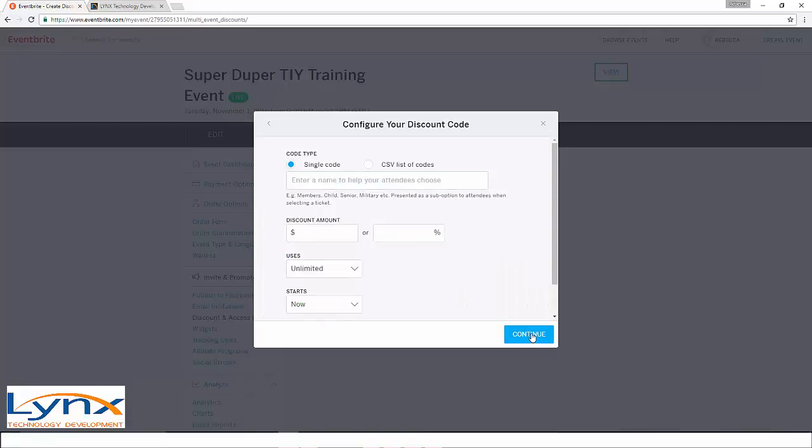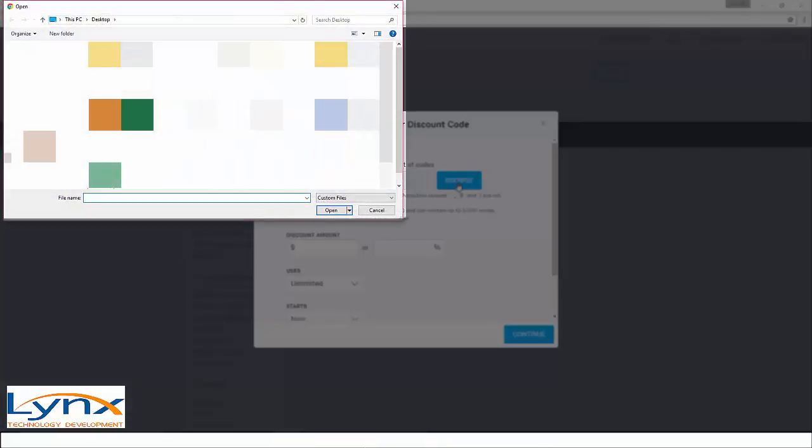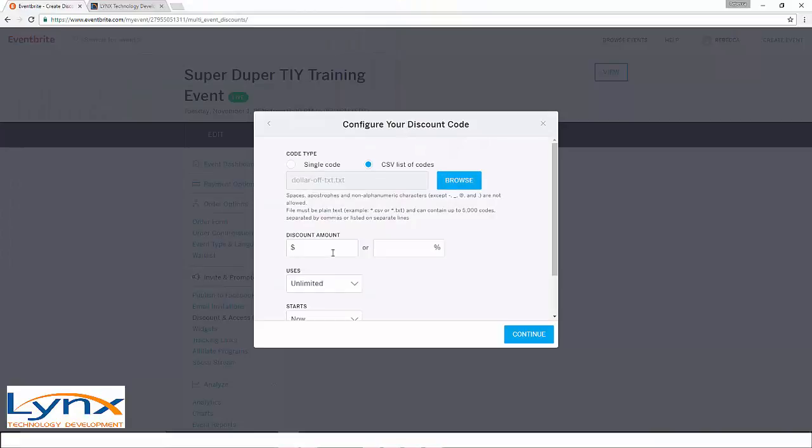Click Continue, and I'm going to upload a .txt file with my codes. Locate it there. I'm going to make sure that I have 1 code per line and that each code is immediately followed by a comma.